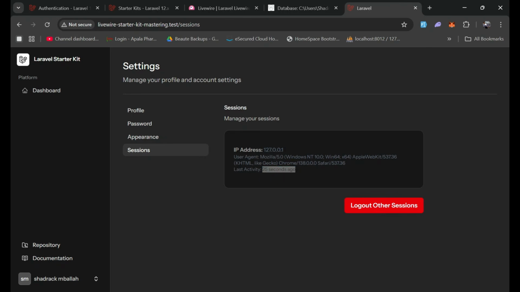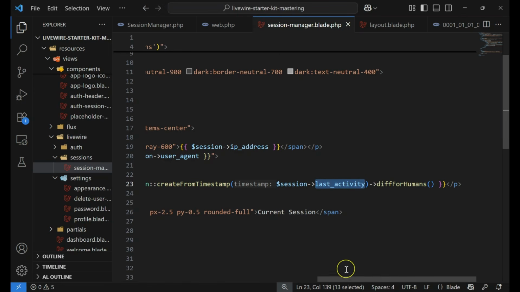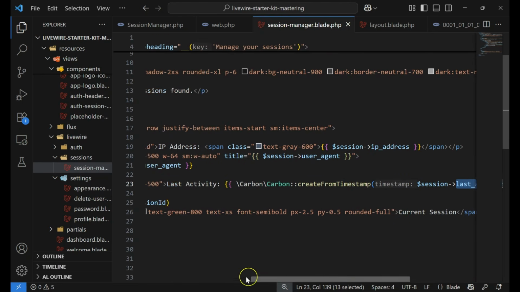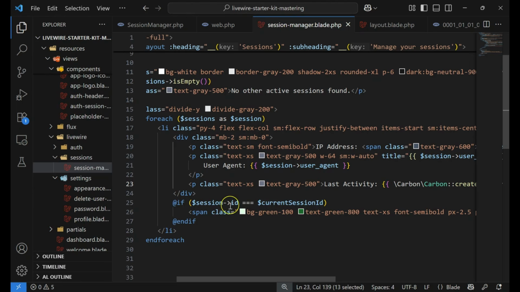So that's how easy you can just do it that way. Okay, and here you can see this will just show if the current session ID will be equal to the session ID. So for now I have just not shown you how to get the current session ID. So now let me just show you.